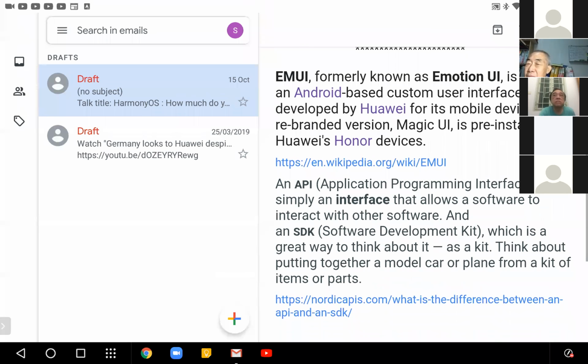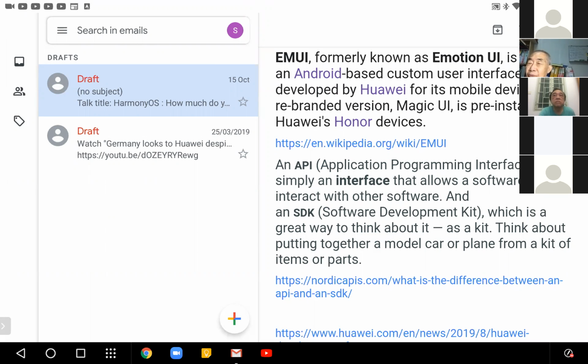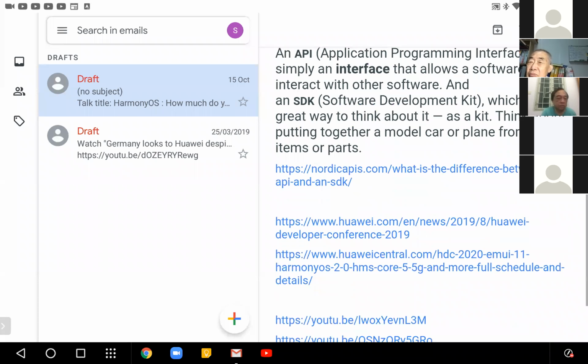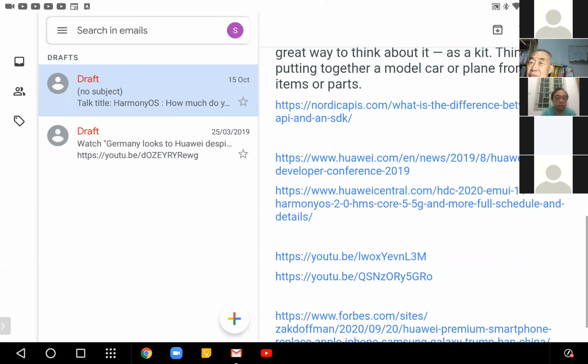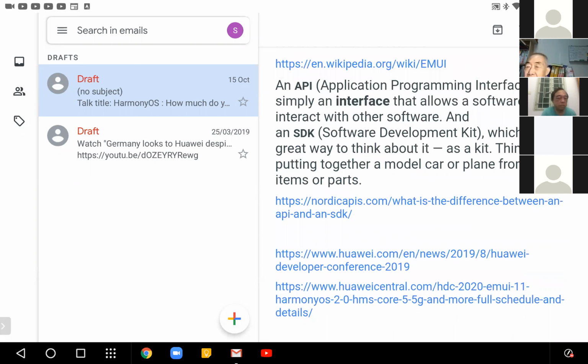So for the developer to develop the different kinds of software for the so-called AppGallery, they have to put up the two platforms, which is the API, the application program interface kit, plus the other one, which is the SDK, which stands for Software Development Kits. So these two are slightly different.